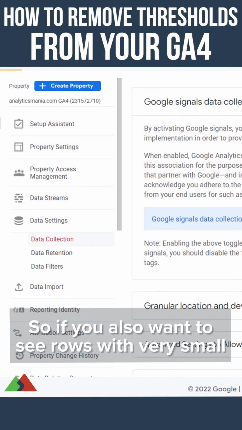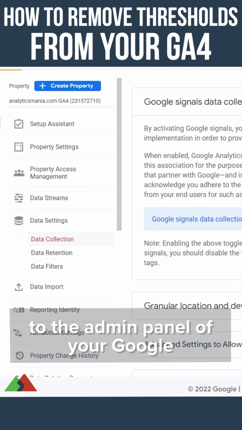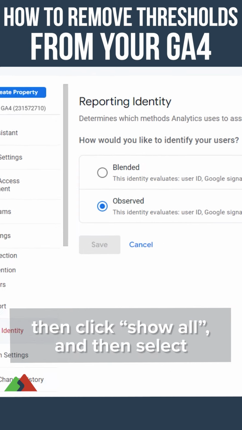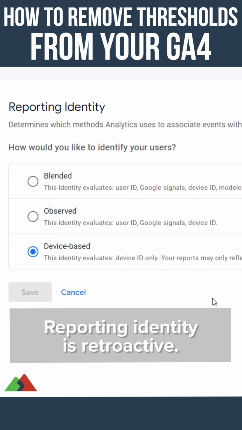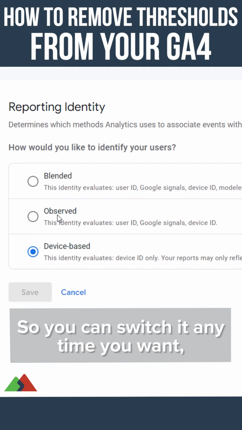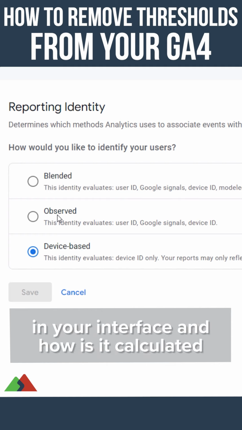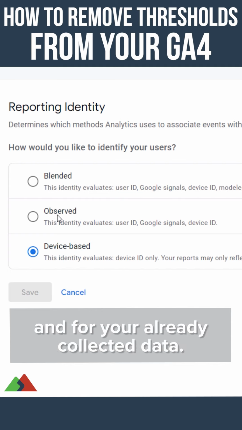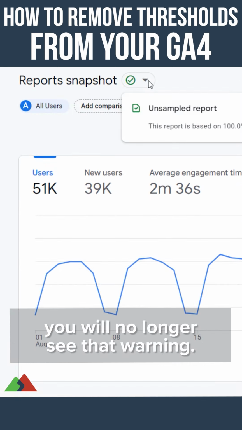So if you also want to see rows with very small numbers in your reports, you should go to the admin panel of your Google Analytics 4 property, then go to Reporting Identity, then click Show All, and then select Device-Based and hit Save. Reporting Identity is retroactive, so you can switch it anytime you want, and this will apply to how the data is displayed in your interface and how it is calculated, both for future data and for your already collected data. Once you do that and come back to your report, you will no longer see that warning.